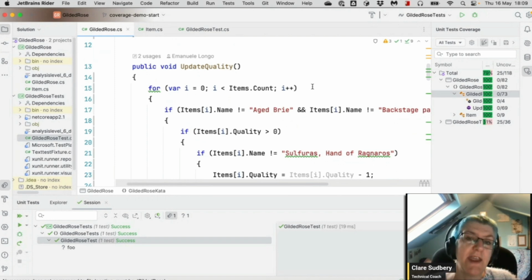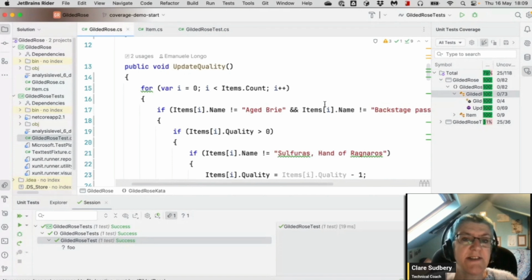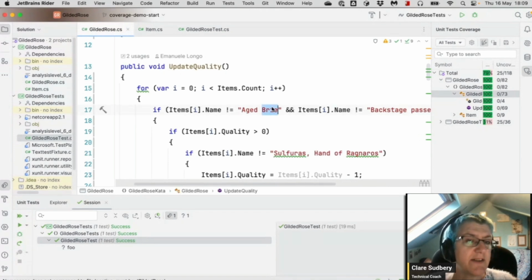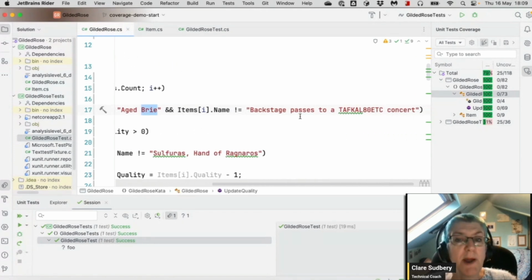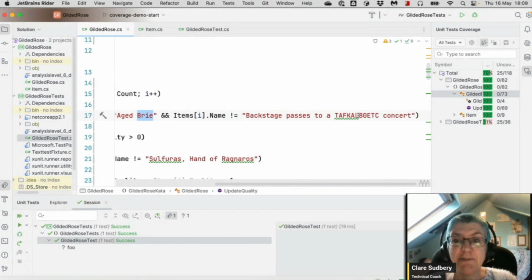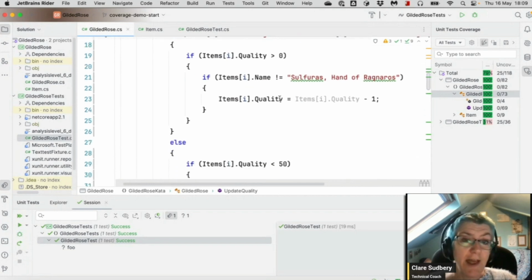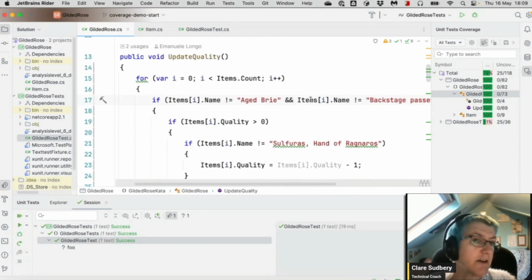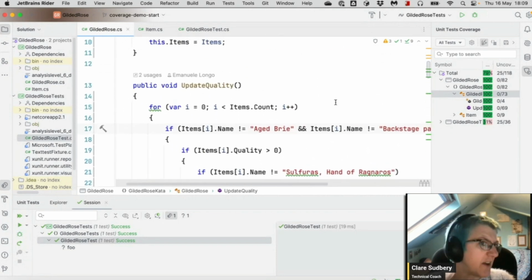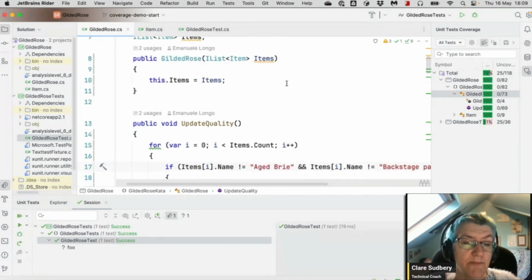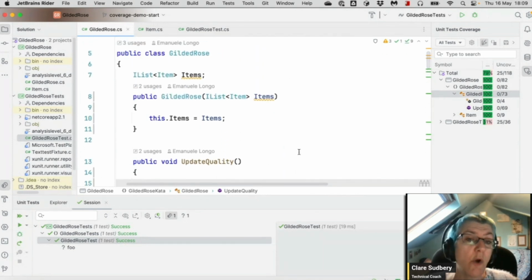And in this inn, you can buy various weird things. You can buy aged brie, as in the cheese. You can buy backstage passes to a concert. You can buy Sulfuras, Hand of Ragnaros. You can buy legendary items. I don't know what any of these things are, and I don't need to. But what I do know is that at the end of every day, the quality of these items changes. And it changes according to various esoteric rules.